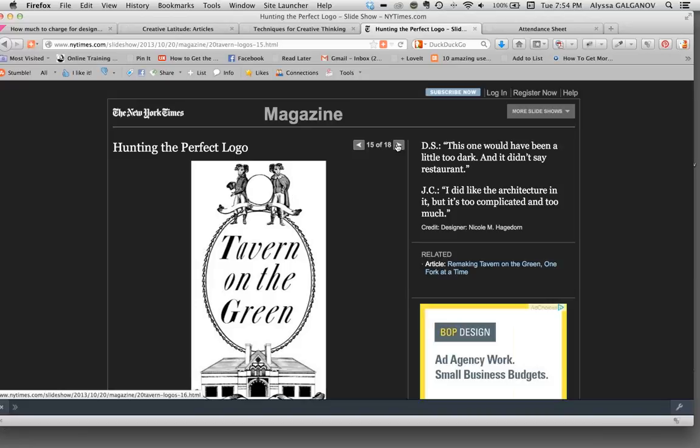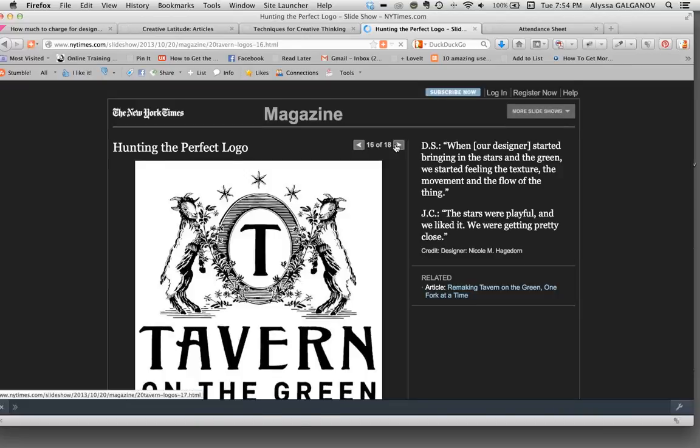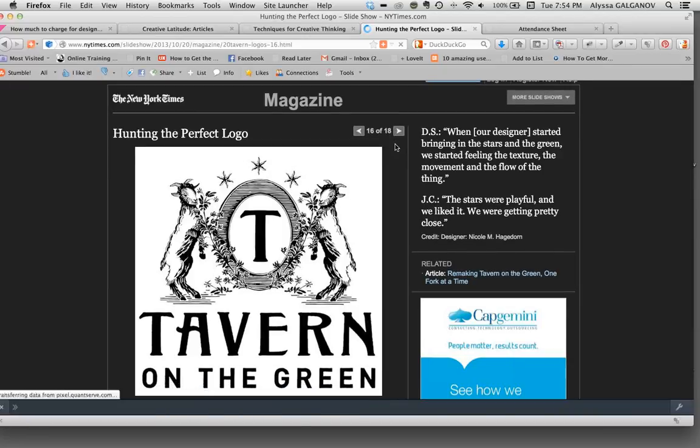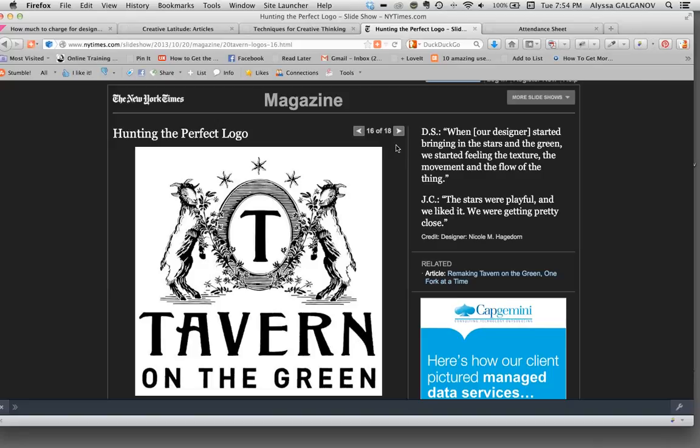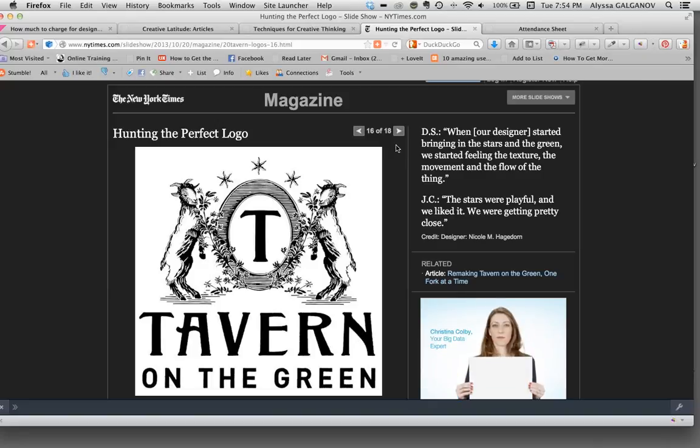A little too dark. It didn't say restaurant. That's another good point. You want to make it relatable to what it is. Stars, it says here, we started to feel the texture, right? The movement, the flow.